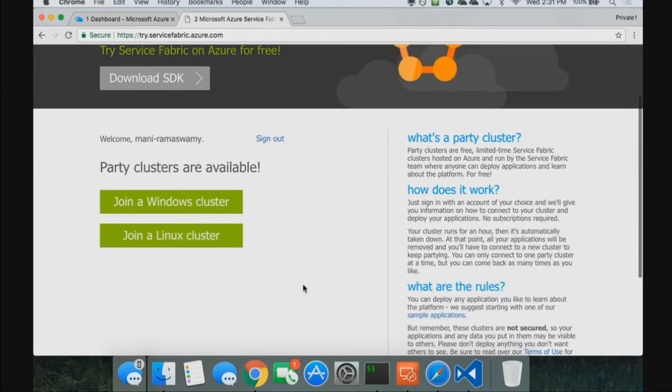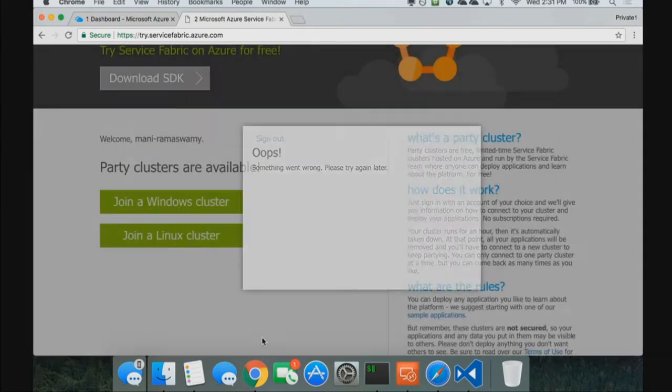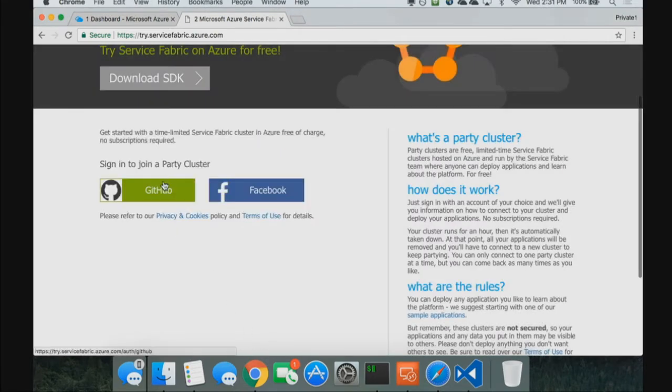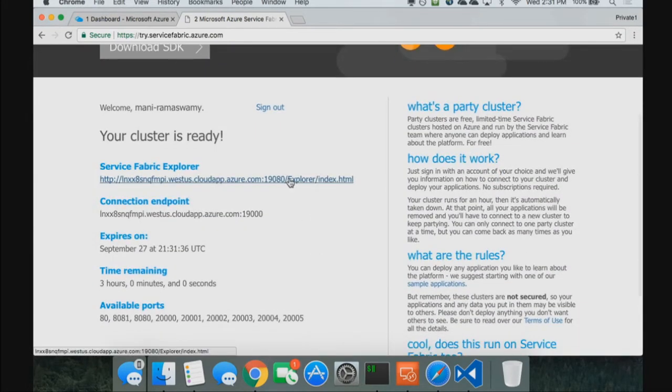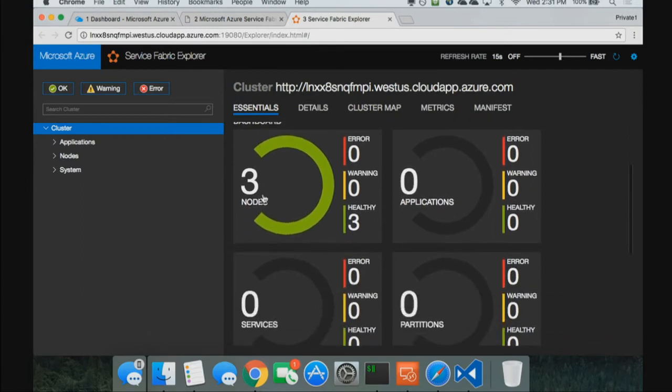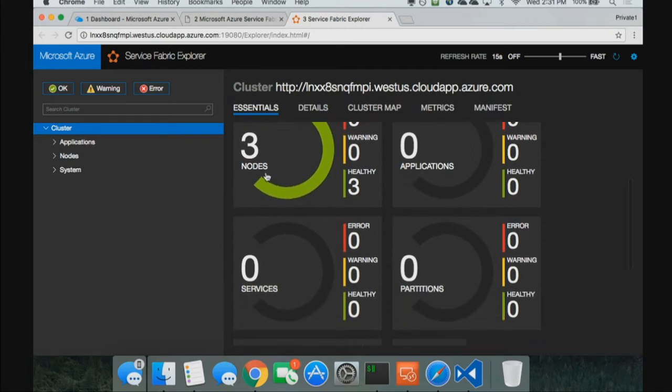All right, now it gives me the option, hey, do you want to join a Windows cluster or Linux cluster? I'm going to choose Linux. Okay, so it gives me a cluster that is pre-provisioned and ready for me to use. This is the Service Fabric Explorer endpoint. It's showing me, hey, I have a 3-node cluster. The minimum nodes that we recommend when you're running production is 5 nodes, but because it's a party cluster, we just have 3 here. So 3 nodes, no applications, nothing deployed to it.